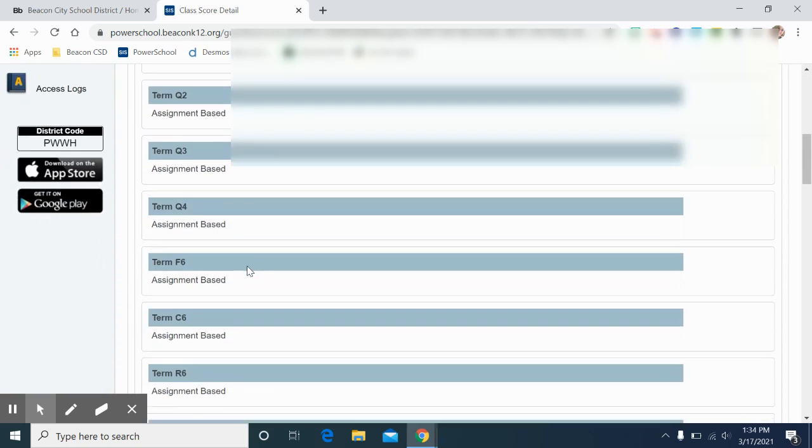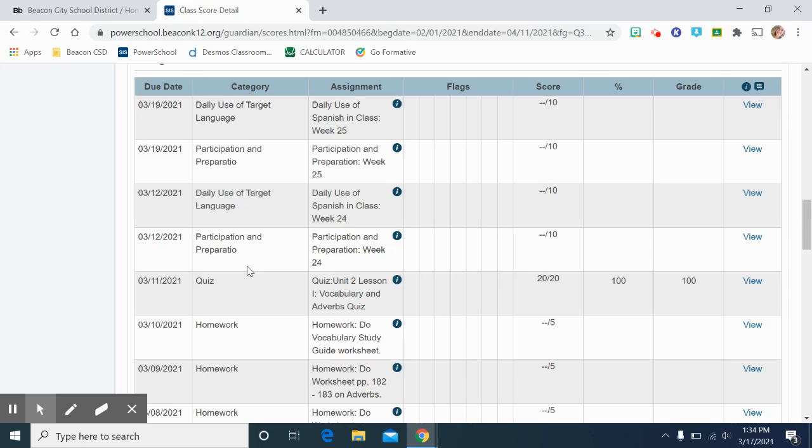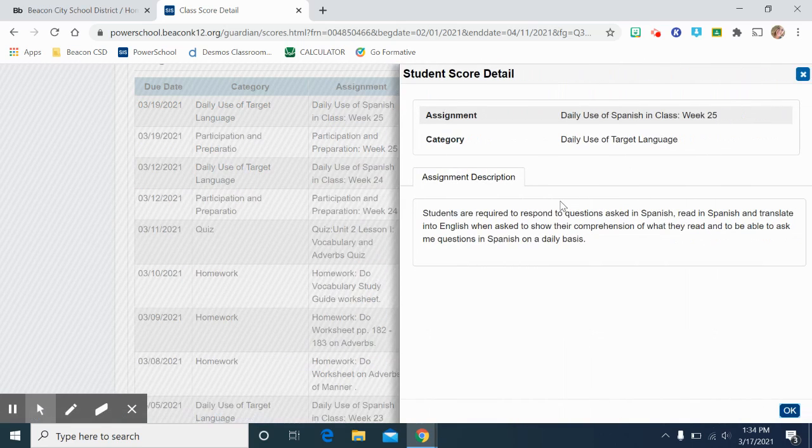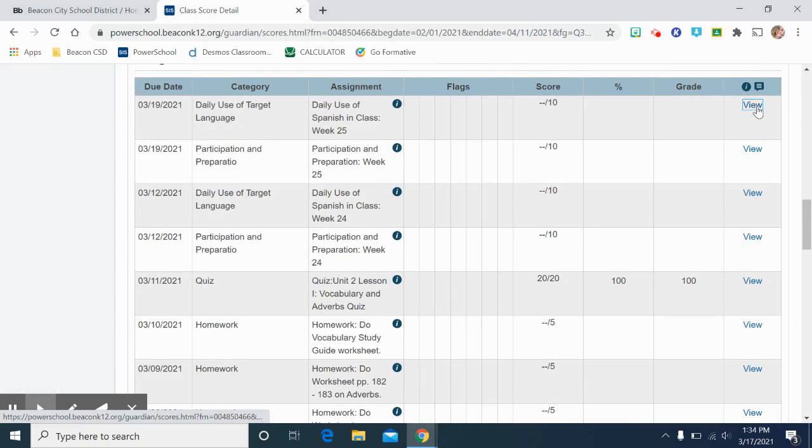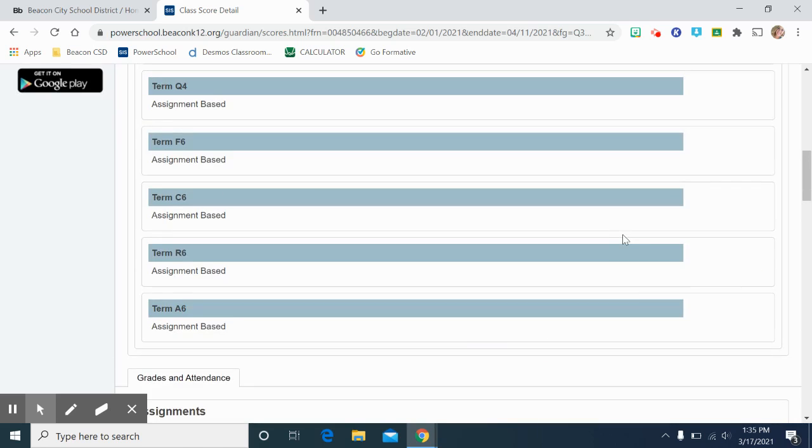If I scroll down towards the bottom, this will have all of the students' current assignments. So these are all different assignments, when they were due, what category they get put in, and even names of assignments. This nice blue icon will let you know that there is some sort of description. Okay, so student was required to respond to questions in Spanish. So it could be a little tidbit on what the teacher wanted from the student. Then it will have a grade. So if it has like a 20 out of 20, that means this assignment was already graded. It was 100%. If it has the 2 dash lines, that means that assignment was yet to be graded. Okay. So as the teacher puts in the grades, you'll see these start to fill out.